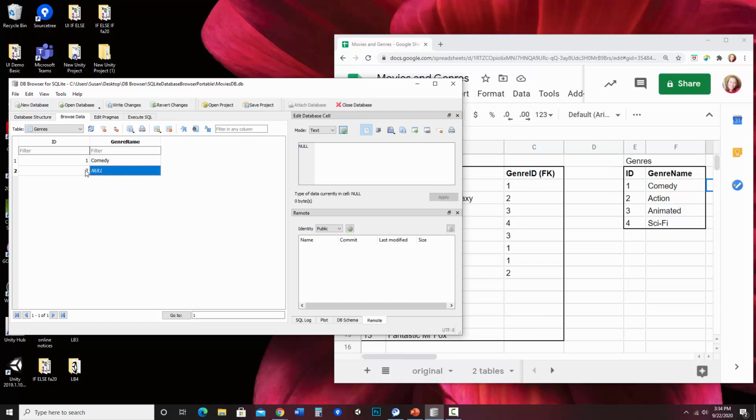Notice auto increment gave me 2. The next one, I want to be action. I'm going to hit Tab twice. The third one, animated. And then Tab again.